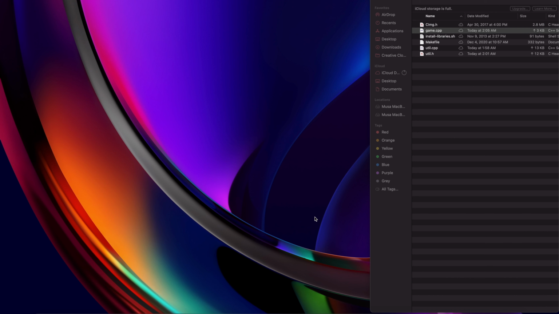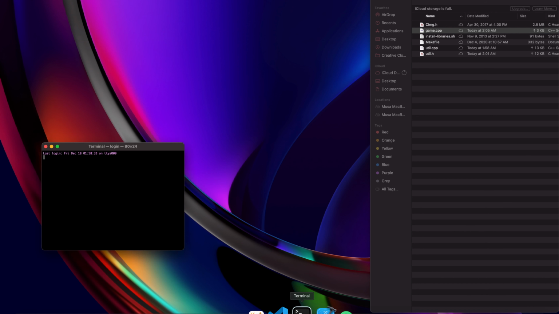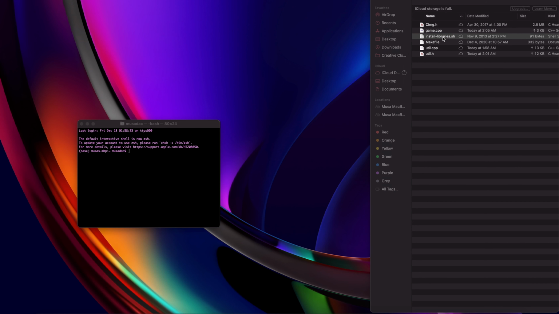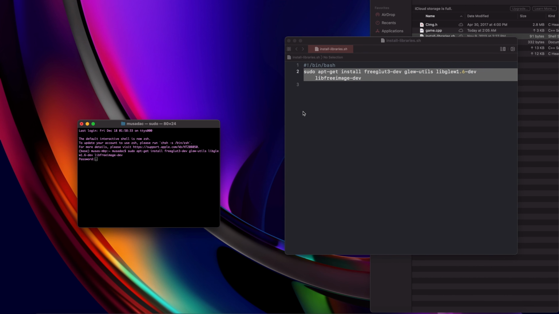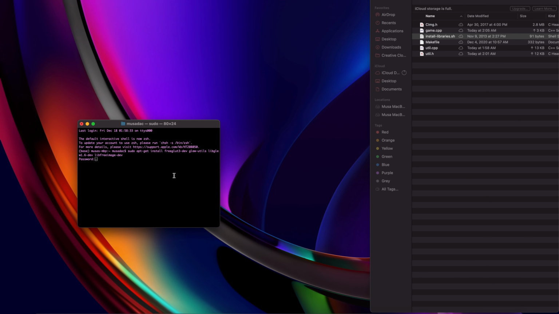So in this video, we are going to talk about how to set up the project for GLUT graphics for C++. To set up, first of all, we have to open the terminal, and just by opening the .sh file, we can find the command that we have to run. So we will run this command and install all the necessary things. As I have already installed, I am not going to install it again.